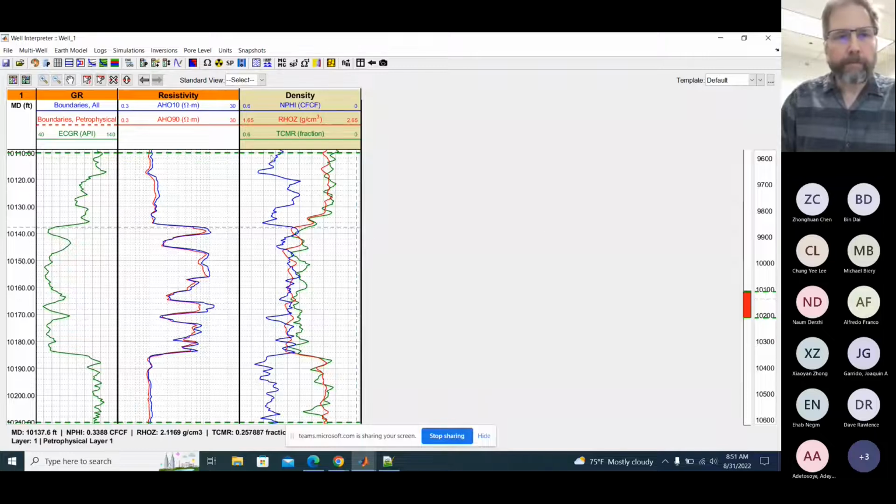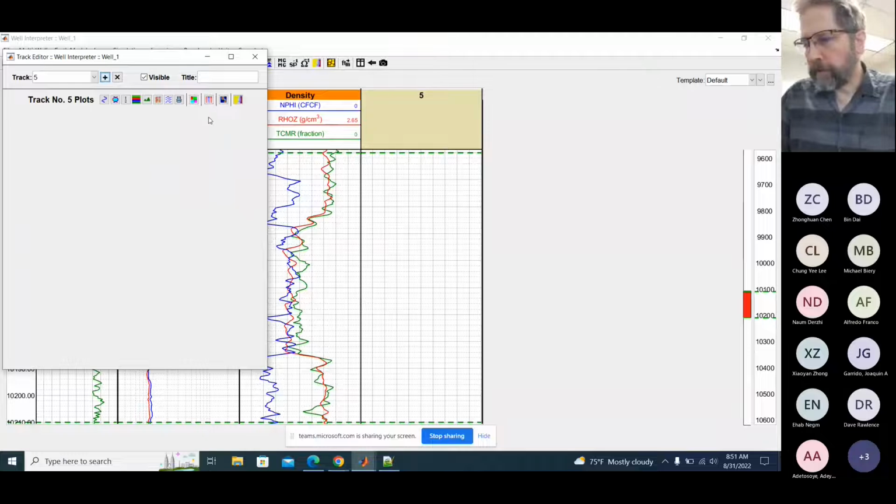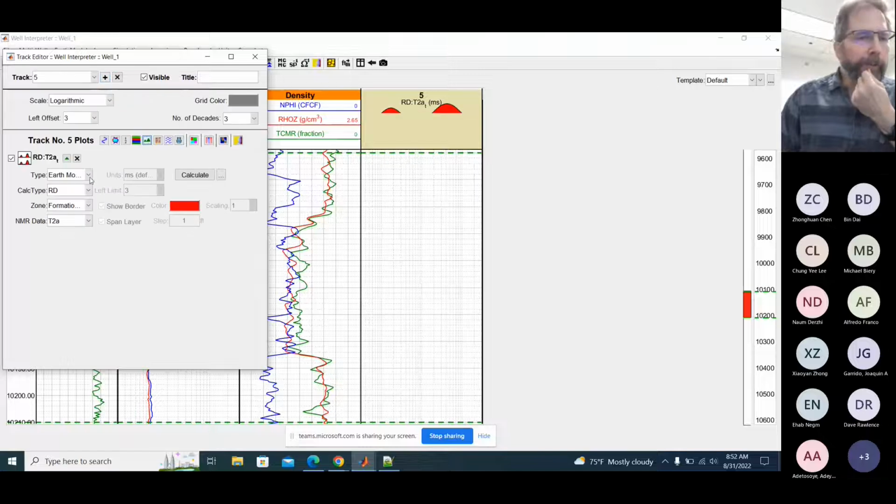And then, okay, and then in the next one, we'll add the NMR. So the NMR, you just go over to, it says add NMR distribution, and it looks like a little NMR distribution. And if you click on it, you'll have choices of Earth model and field data. And the field data refers to what we saw in the tree under NMR, and so it has to be in there, not as a log in the well's log sets.